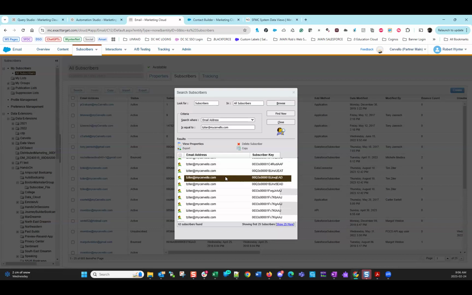Mm-hmm. So I mean, I just don't see what the benefit is of even caring what the subscriber key is at all, because you're only really interested that email needs to be opted out. It doesn't actually matter where that email is.